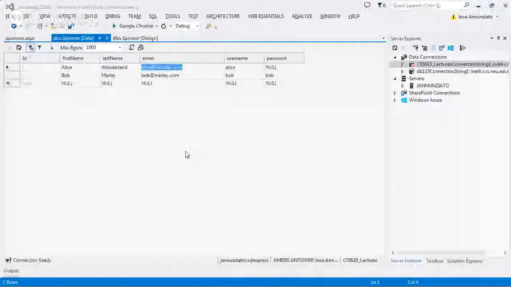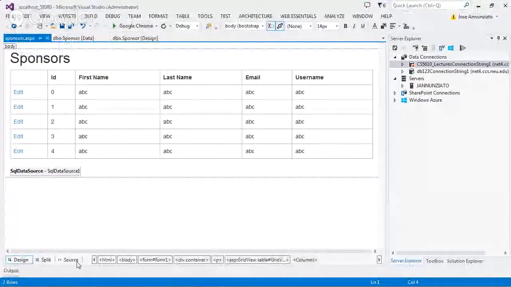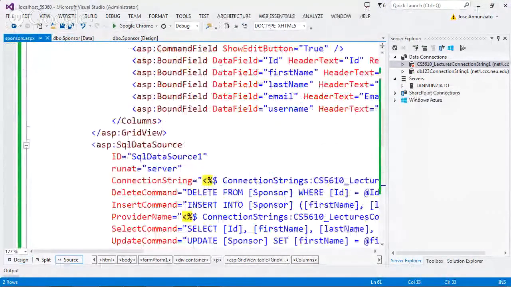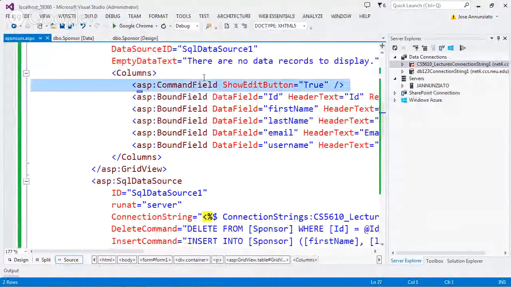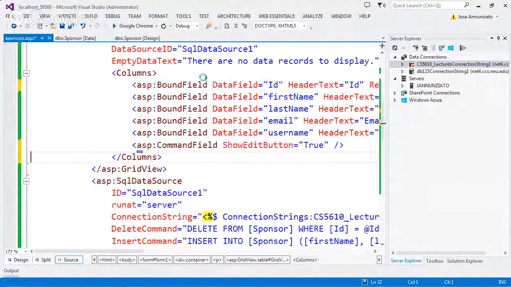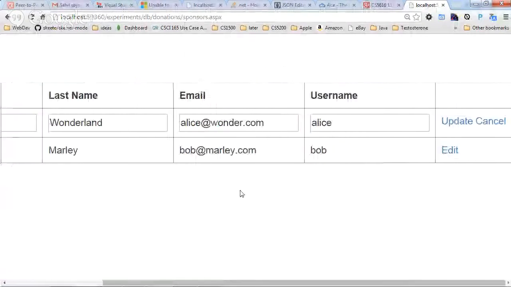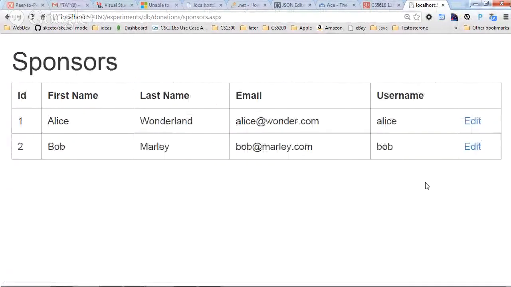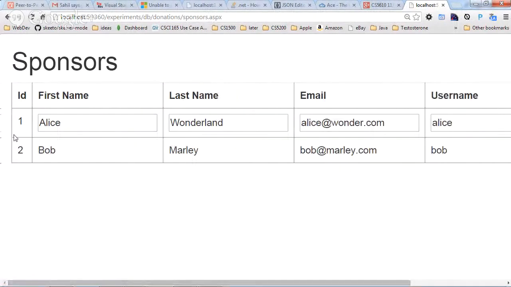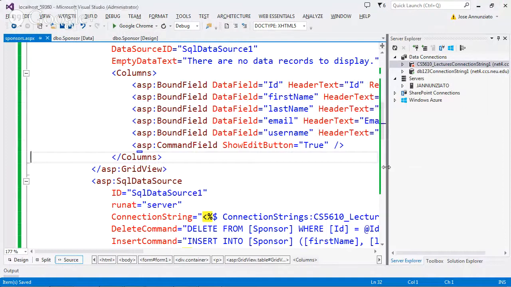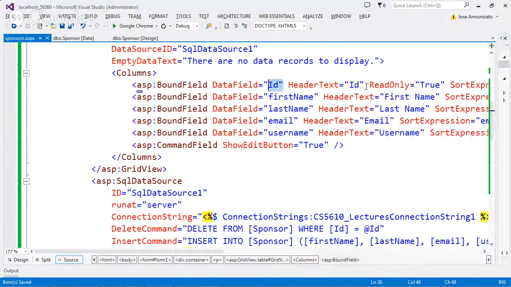Let me go back to my page here, sponsors, and let me go to my source. I really don't like the command field for the edit button to be here. I'm going to move it down to be my last column instead. If I re-render, notice that it's on my right-hand side now. Notice that when I click on edit, the ID is not editable. That's because that particular ID field has been configured for read-only, whereas all the other ones have not.